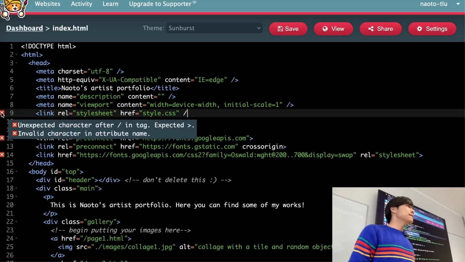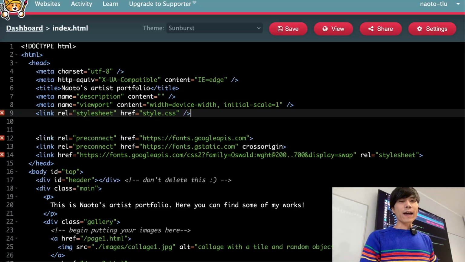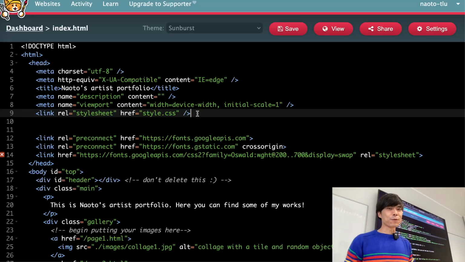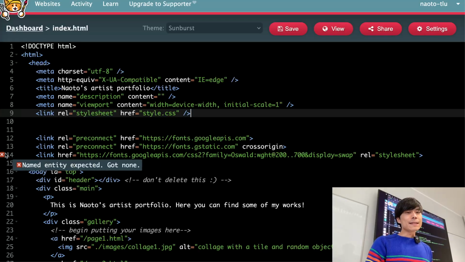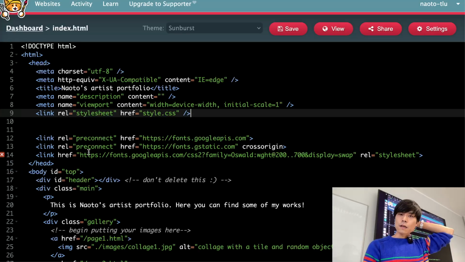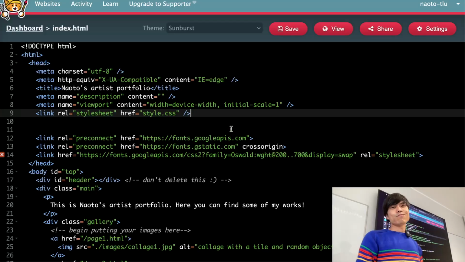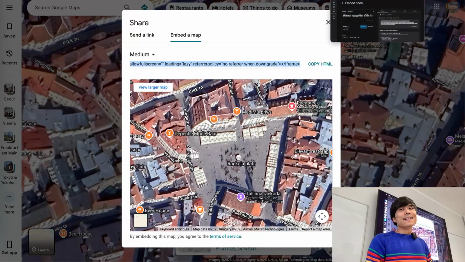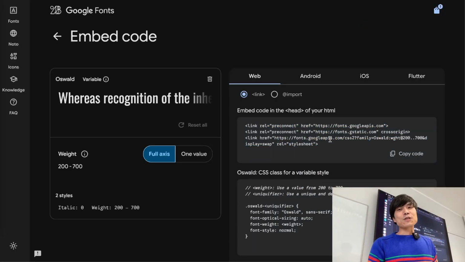This case is completely wrong, so I have to fix it to make it like this. It's a rule, so it's something that's broken. But in this case, I don't really know. It says named, entity, expected, got, none. I actually don't know why it says this. We'll find out.